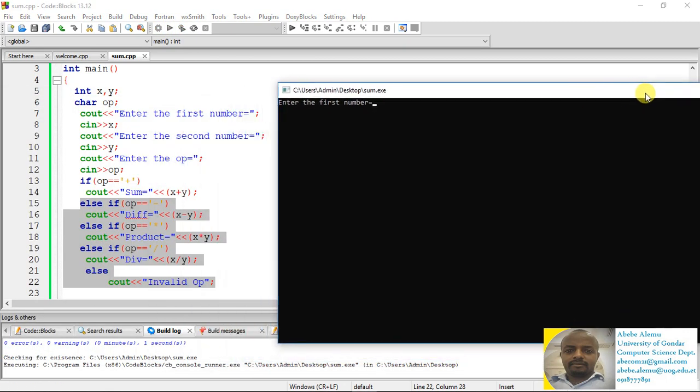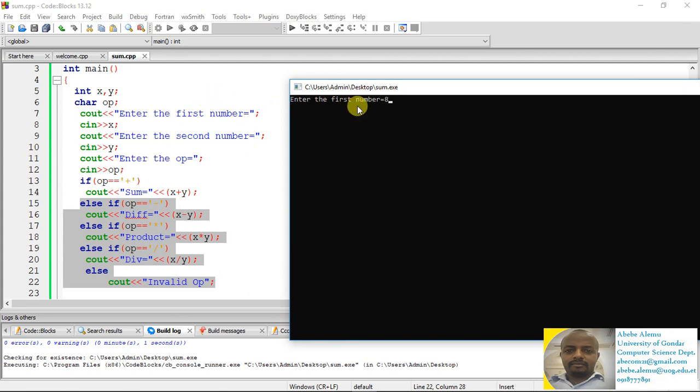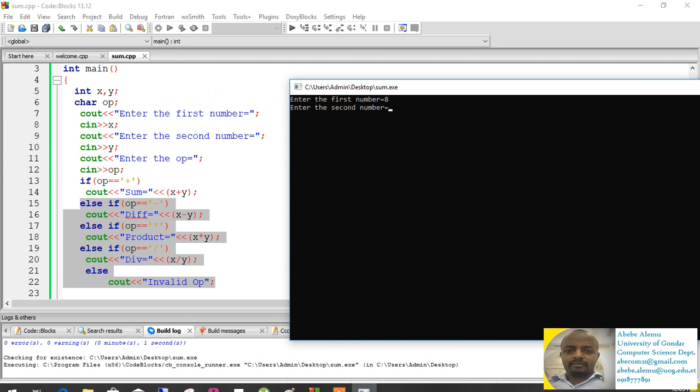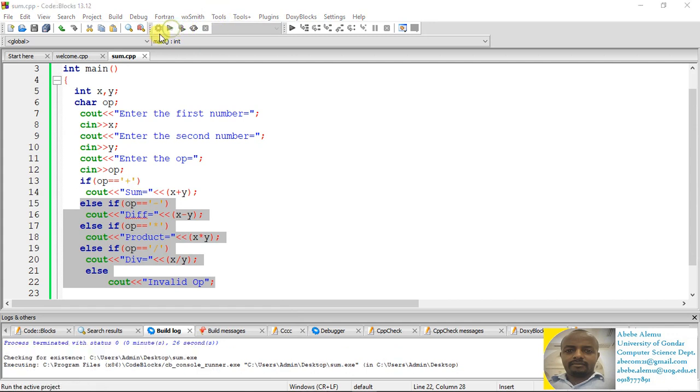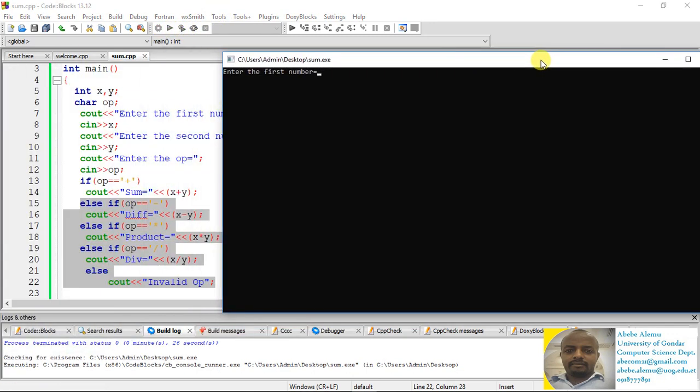You see here, enter first number will appear, the value of x, enter second number will appear, the value of y. Okay, the value of y, enter operator. If I just provide addition, the output will be sum equals 17. Yes, that's right. Let's do it again by providing another operator. For example, 4, and the second one is 5, and if the operator is multiplication, we'll get 20 as an output, because 4 and 5 are the values of x and y, and the operator is multiplication.